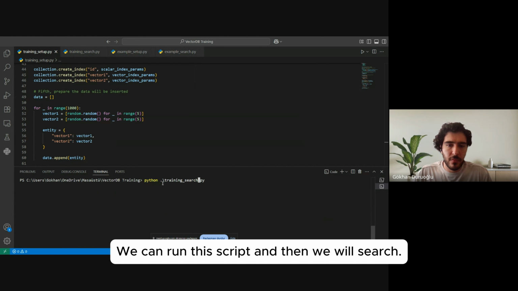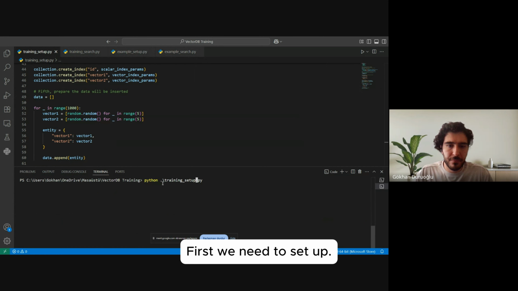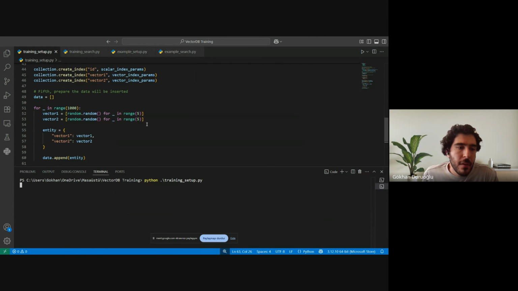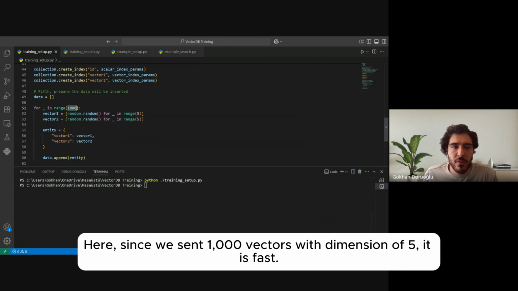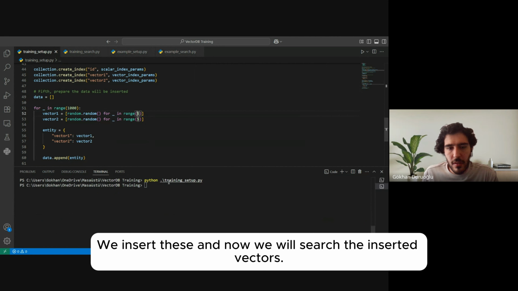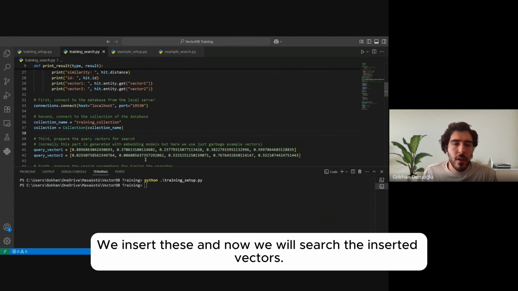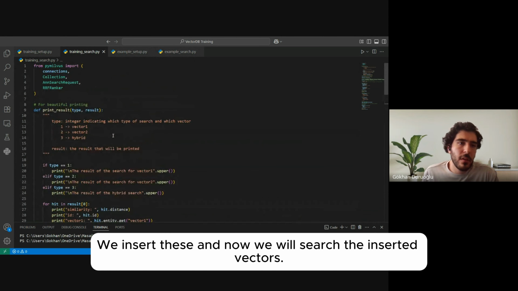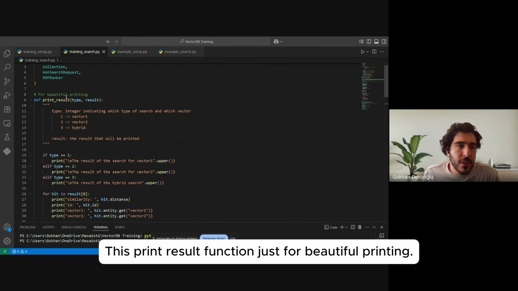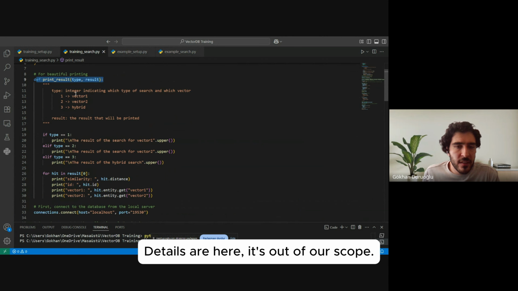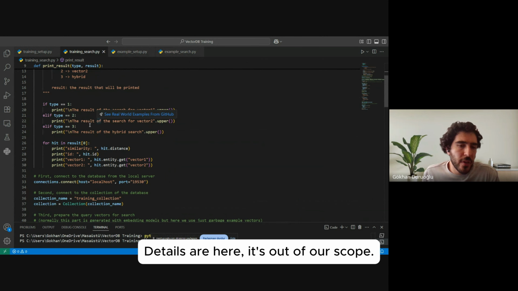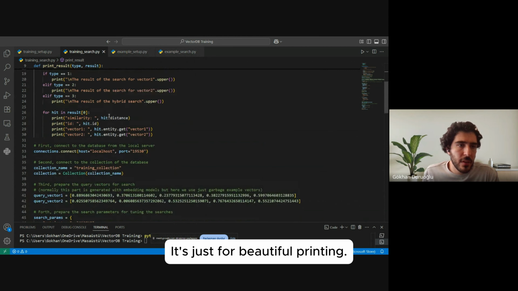First, we need to set up. Here, since we sent 1000 vectors with dimension of 5, it's fast. We inserted these, and now we will search the inserted vectors. This print result function is just for beautiful printing. Details are here. It's out of our scope. It's just for beautiful printing.